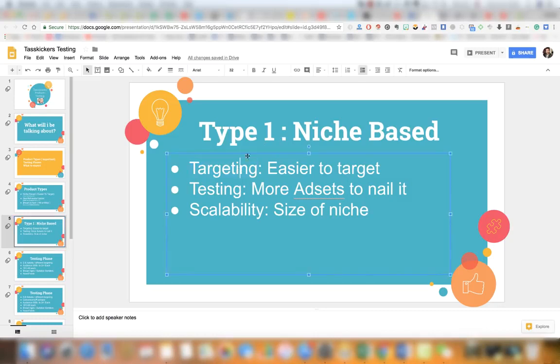Regarding the targeting, it is easy to target these kinds of products because there is an audience behind them. If you go to audience insights, you can find some pages talking about that niche. For example, if we're talking about swimming or camping or yoga, you can go to audience insights and see that there are some pages made for those niches. So it's easy to find targets for those.